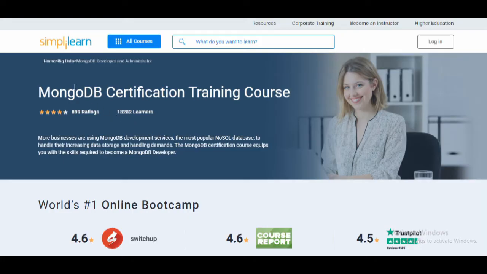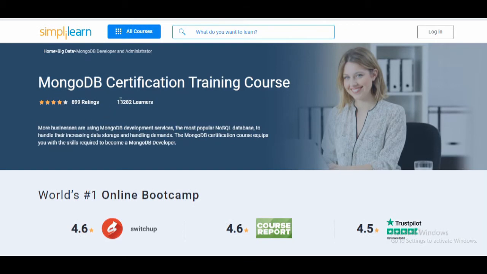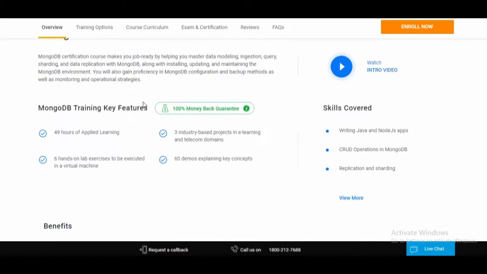The fourth course that I am going to suggest is the MongoDB certification training course. It is a type of training provided by Simplilearn. Almost 13,282 learners have already enrolled in this training program. Through this course, you will learn skills covering Java, Node.js, CRUD operations of MongoDB, and replication and sharding.